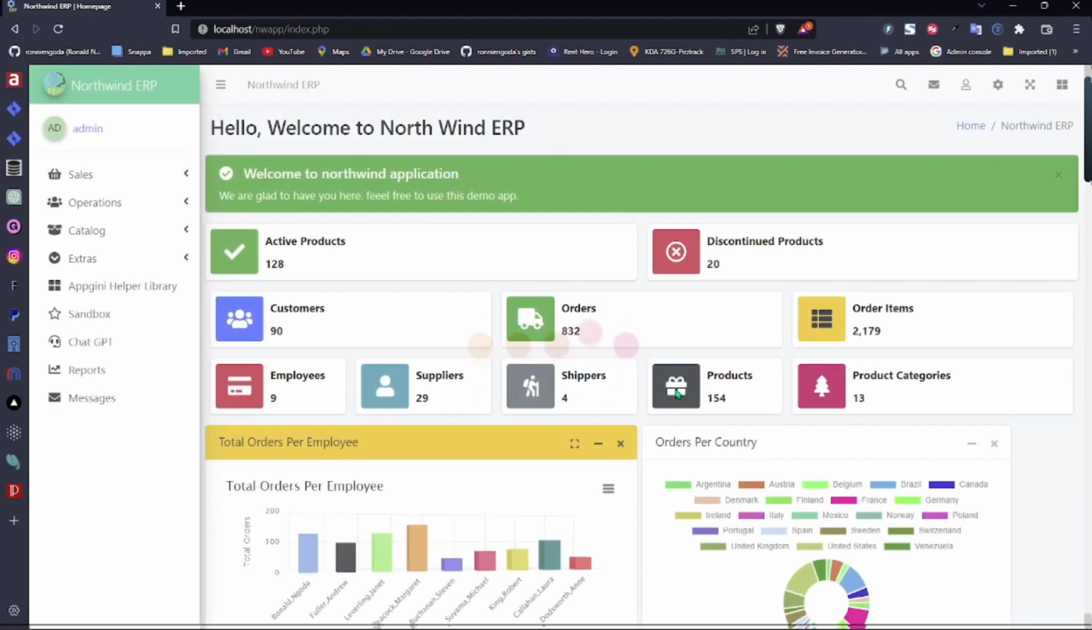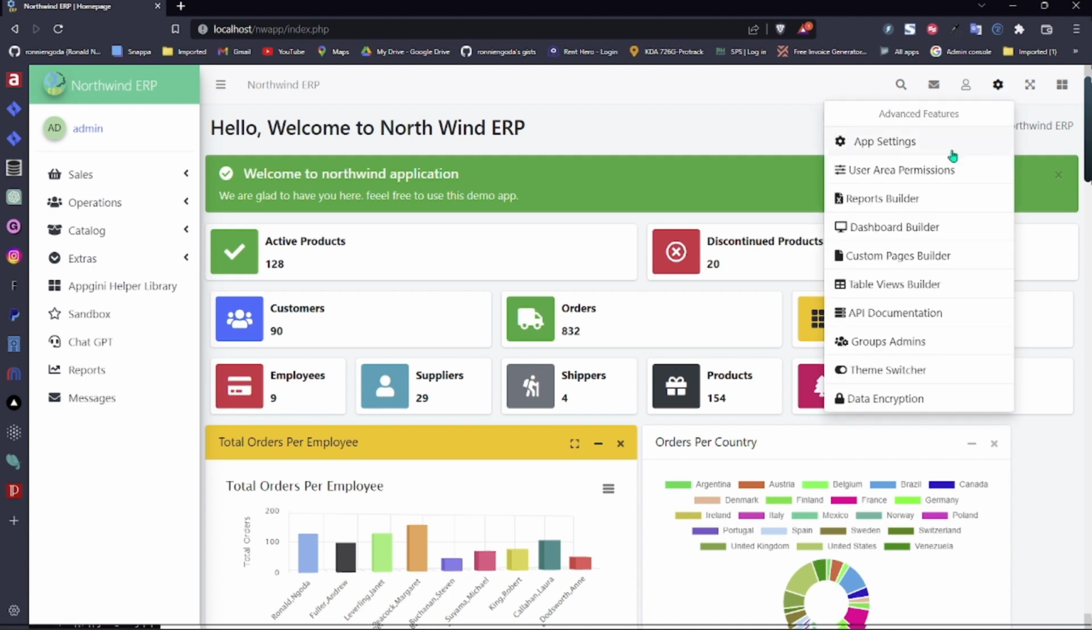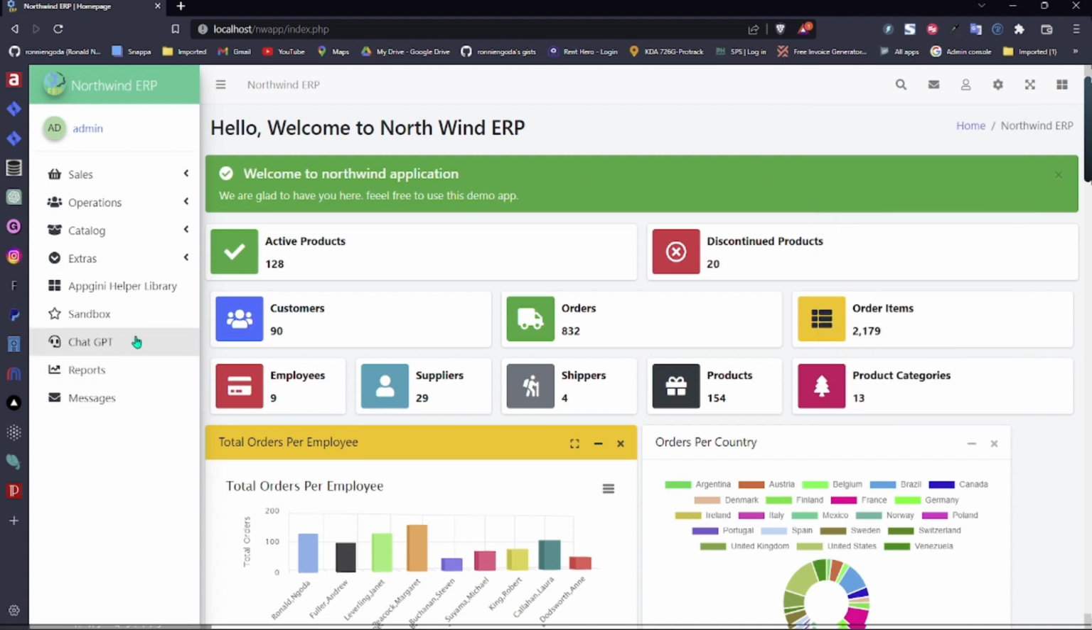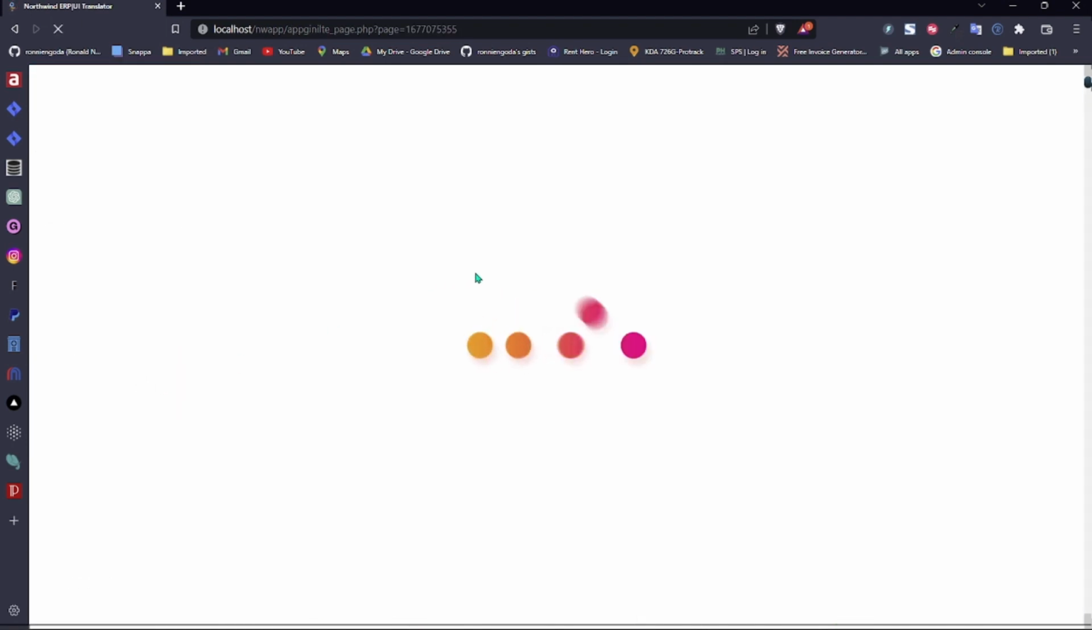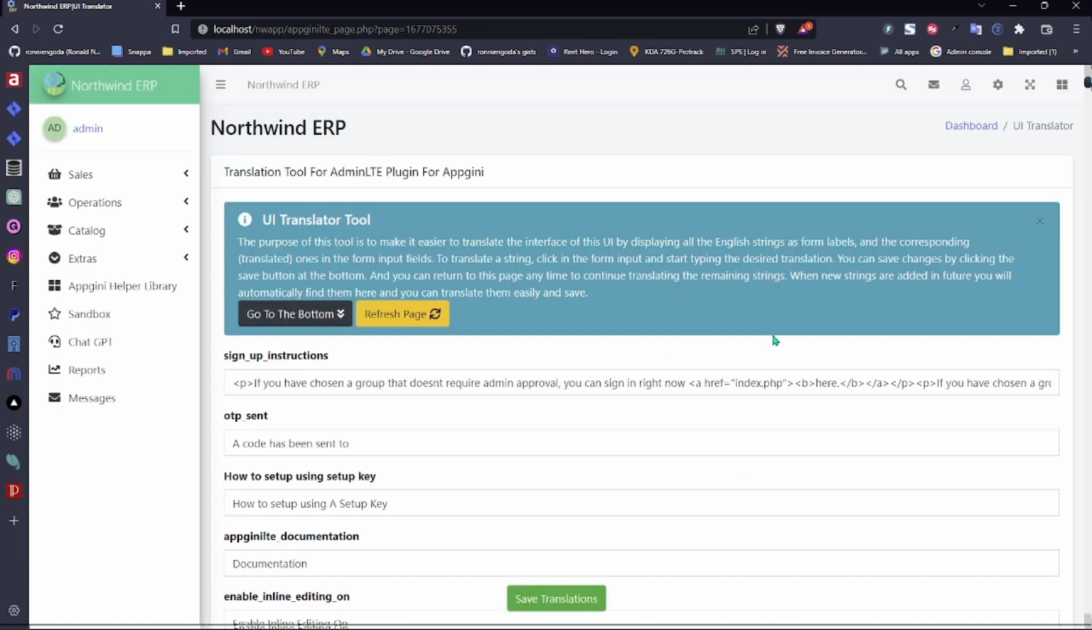Then we had another minor bug fix for the UI translator tool. As you know, we published a UI translator tool, this one right here. This tool enables you to translate the UI of the AdminLTE plugin without going to the code itself. You can just translate it from this UI here, and you can translate all the strings.